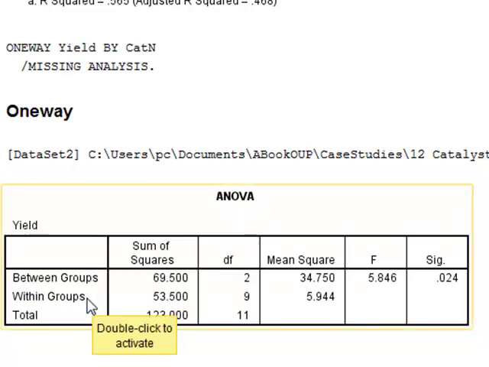The within groups just represents the variation of the data within each catalyst. The between groups represents the variability in the data between the different catalysts. In each case we have the sum of squares, which can be divided by the respective degrees of freedom to calculate the mean square value.